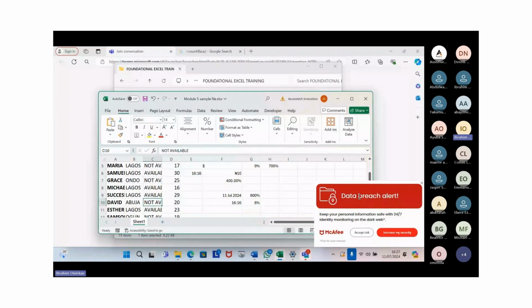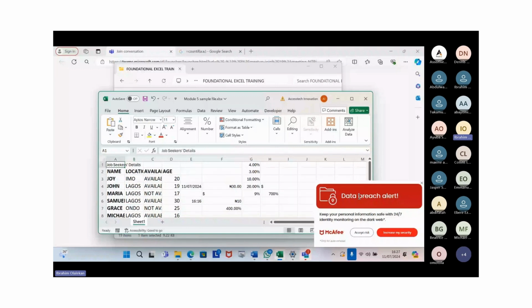So now let's talk about auto fit, which I talked about in one of our classes. Look at this one: job seekers details overflowing. A cell by default is built to show a maximum of 7 characters visually. If you type something that exceeds that length, it will only show the first 7 characters. The remaining it will hide, it will crop it.